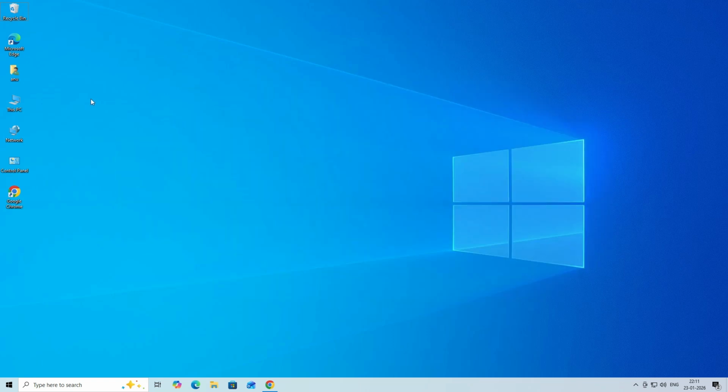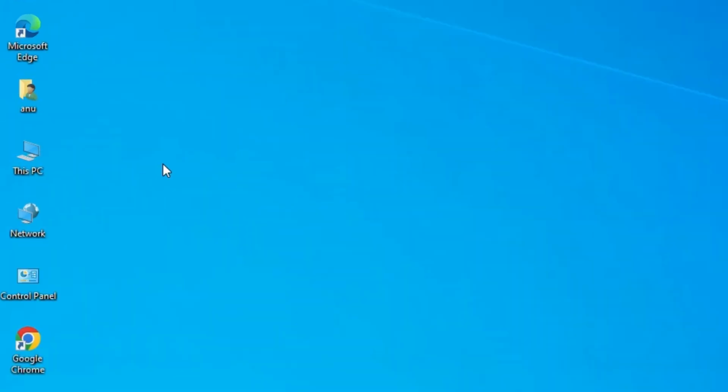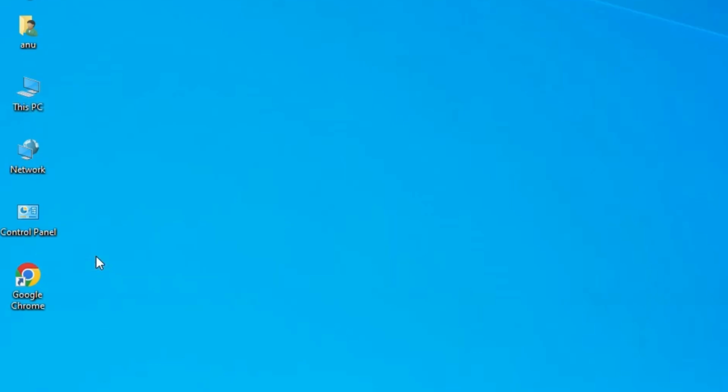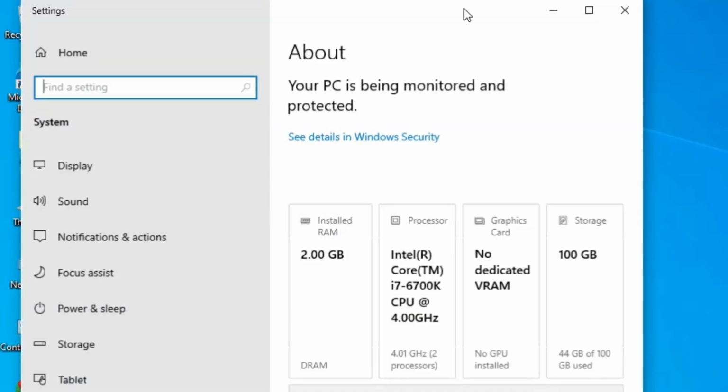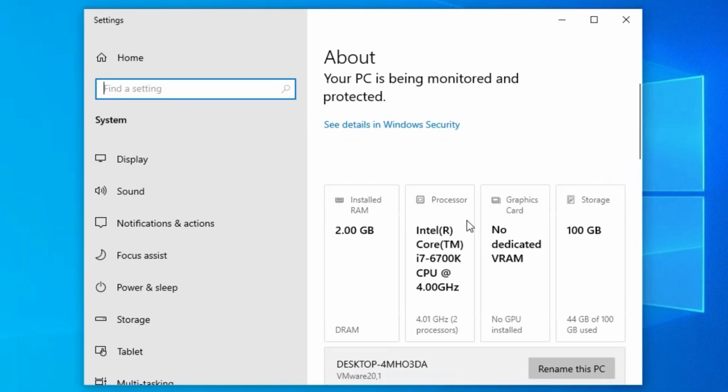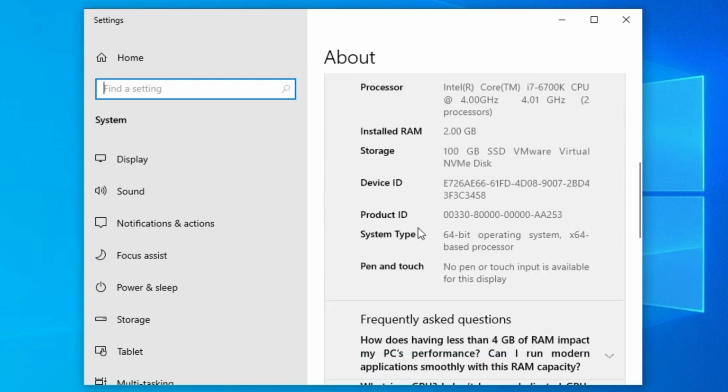First step is check our PC or laptop is 32-bit or 64-bit. That is very easy to check. Go to This PC, right click on This PC. Click on Properties. Wait for a few seconds. Here we find properties. Scroll down, and here we find system type.